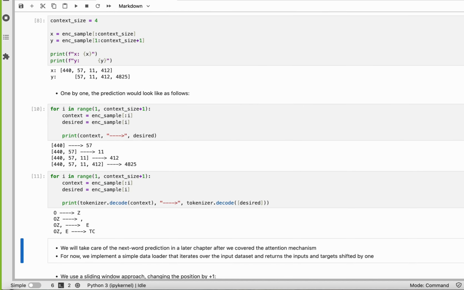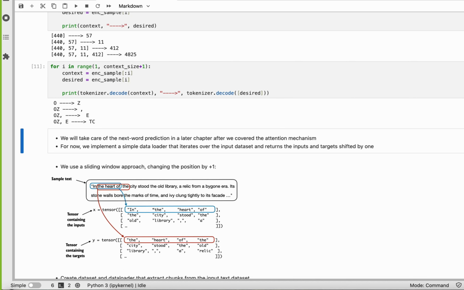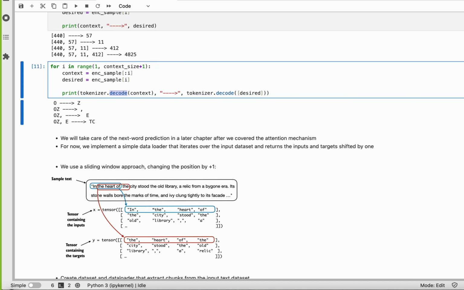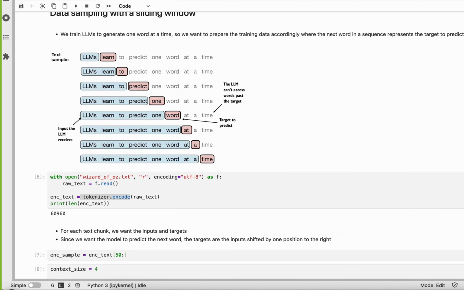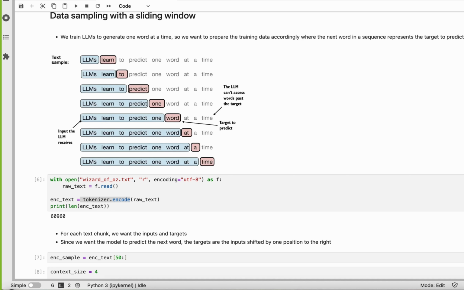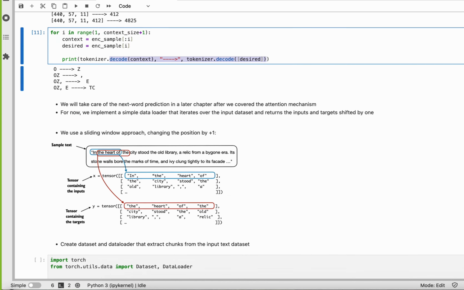Then after this, if I want to use the same numbers, these were token IDs. If I want to convert these token IDs into words, I'm using the decode function. So first word was O, then expected next token is Z, then next token is OZ, next token is comma, then OZ comma, the next token is E, OZ comma E, next token is TC. This is how we are going one step at a time, sliding or shifting with the sliding window concept. And this is how we train the model.